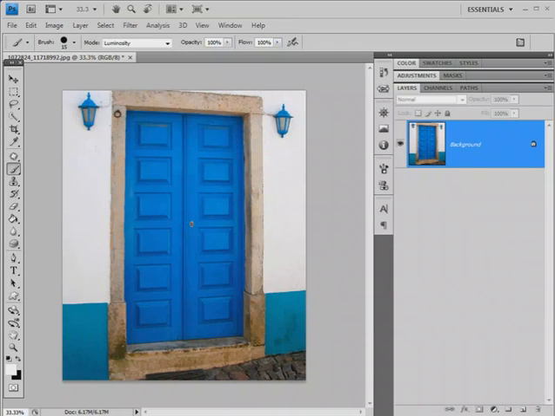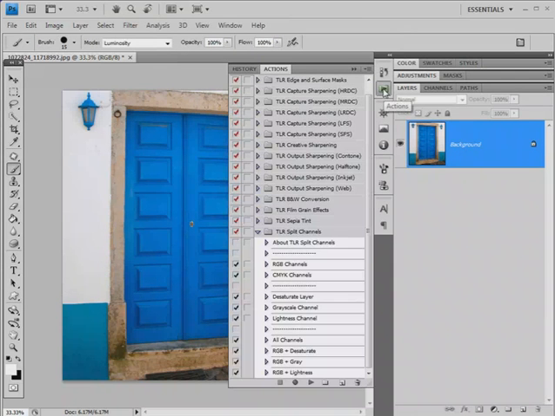The TLR split channels action set is a free download. I have it open here. You can see that there are a number of actions in it, and this action set will create up to 10 separate layers and 10 channels for your photograph that will give you different options for your black and white conversion. Now, as a convenience, there are actions for things like just doing the RGB channels, which would then leave you with 3 layers for the red, the green, and the blue channels.